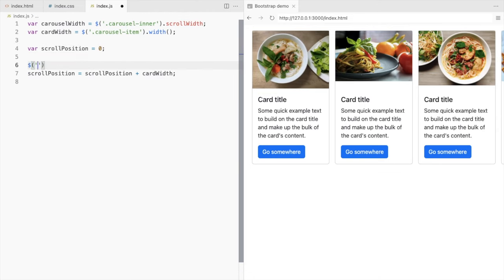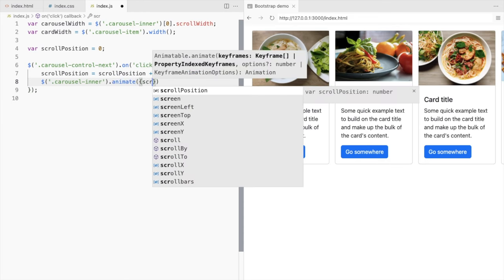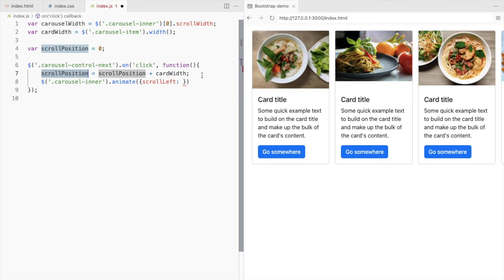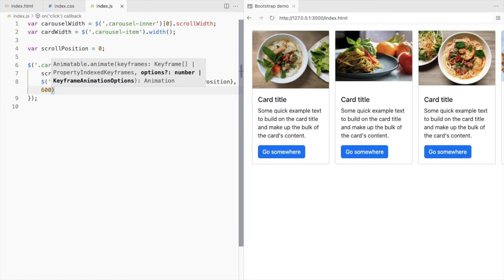Let's get the click event. So for the next button, on click, we change our scroll position. Now to actually make it scroll, we use, this should be the first element. So to scroll it, we use the animate function and set the scroll left to our current scroll position and the duration to 600 milliseconds.